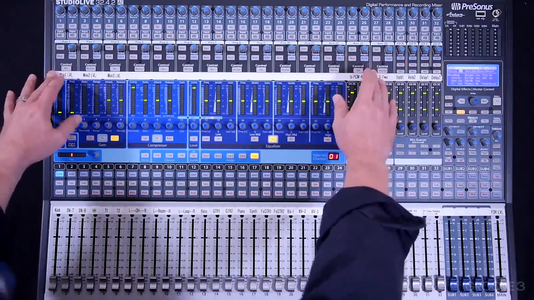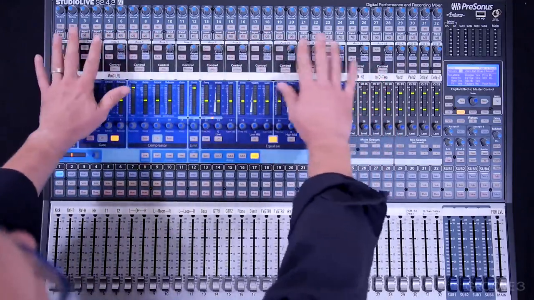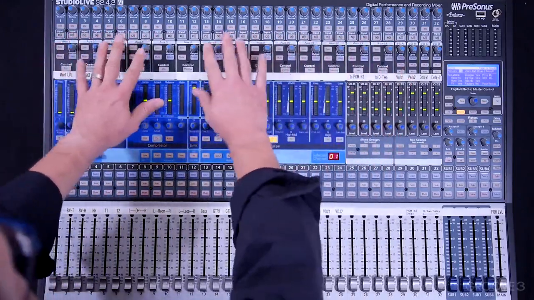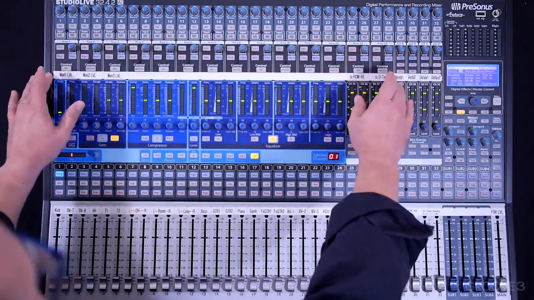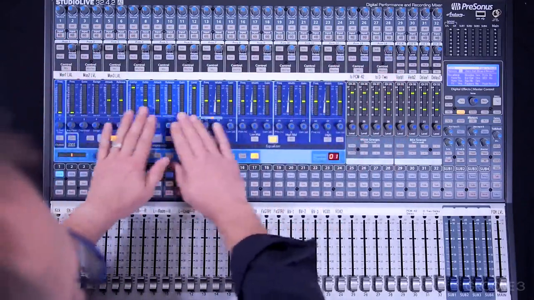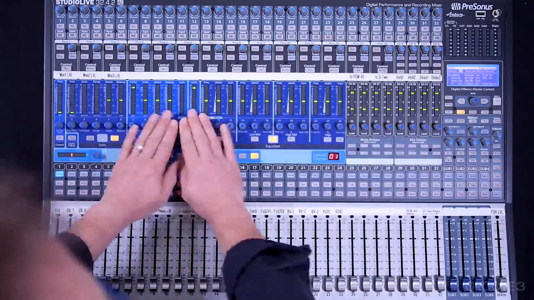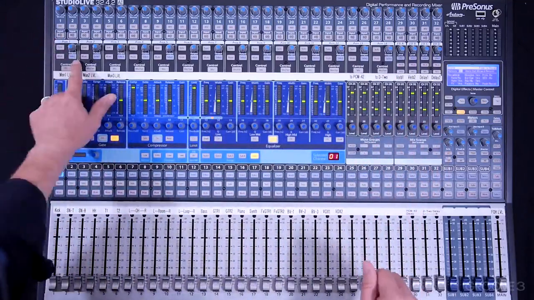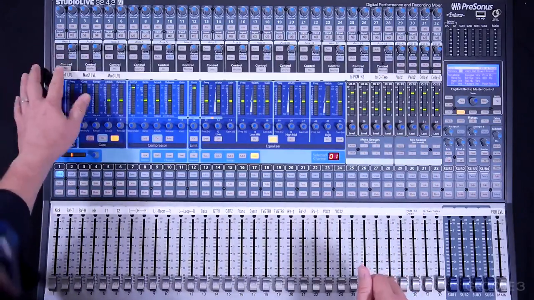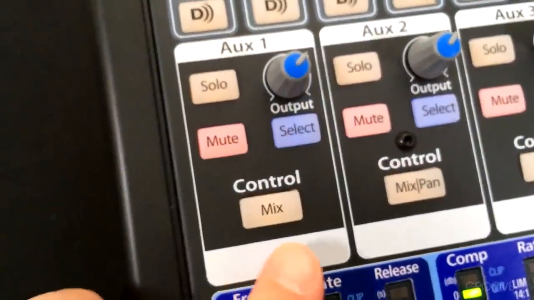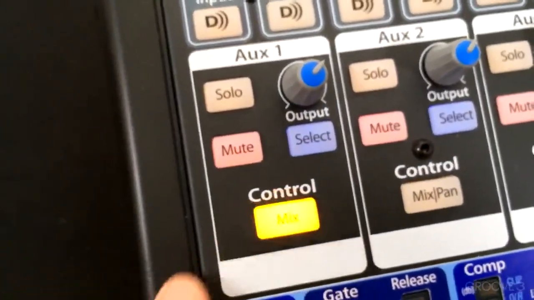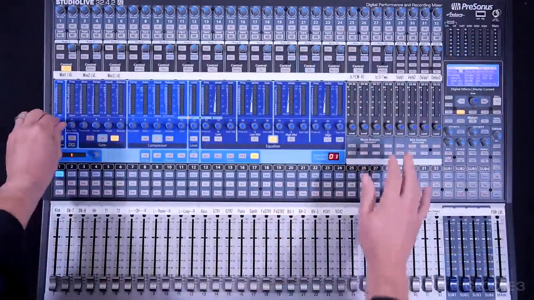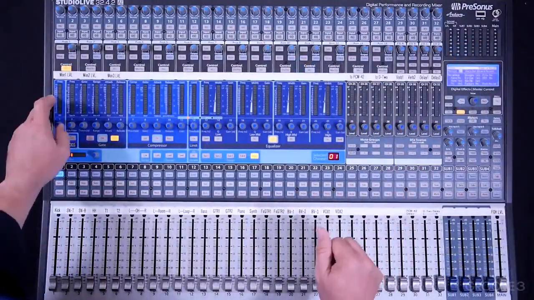But one of the things to be aware of is that these are the overall level of the outputs. It's not how you set up an aux mix. The aux mix is actually set up on the encoder knobs that are located down here. Each aux has the ability to do select, mute, solo, and then actually set up the mix. You hit the mix button and set up the mix here, which we'll show you in later videos in detail.